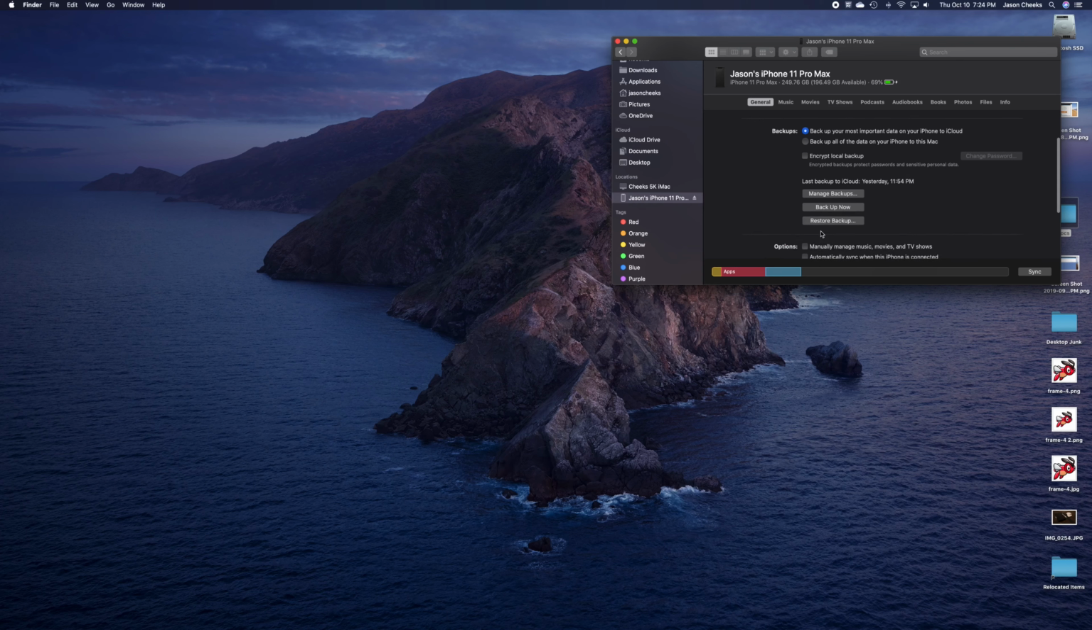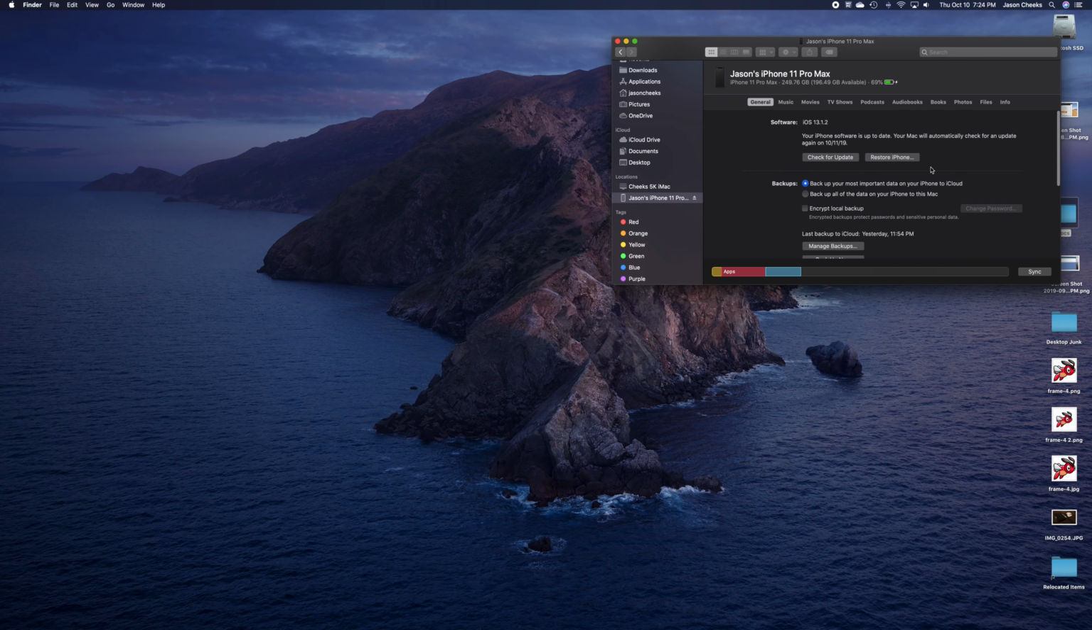From here, you can view information for your device, sync, backup, restore, or update your iOS device. It's just that easy, and actually to me, it seemed a little easier than when we used to use iTunes.